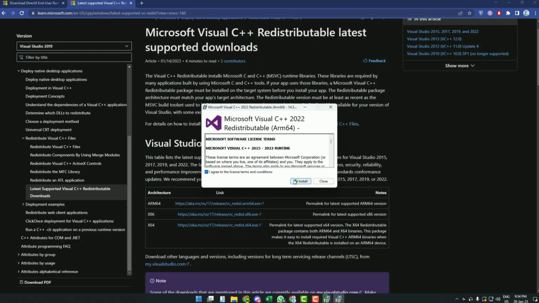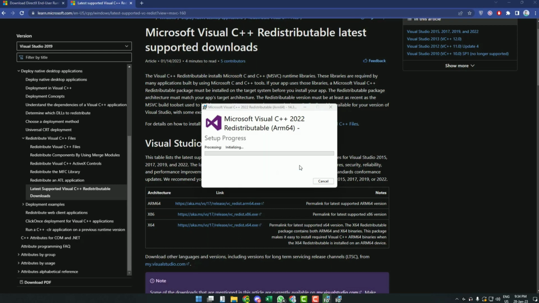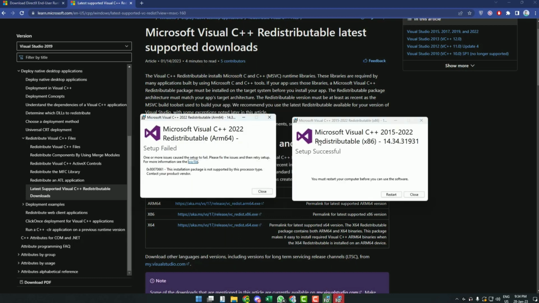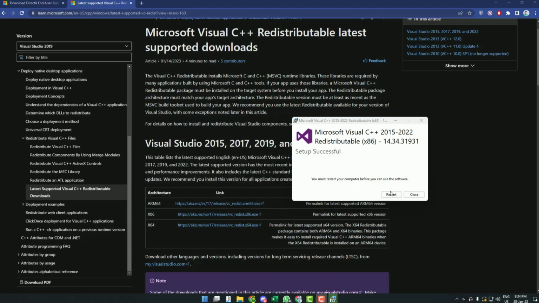Check the agreement and hit install and wait for the installation process to complete. So after the installation for both of the applications is completed, just simply hit restart and restart your computer and see whether your issue is fixed or not.